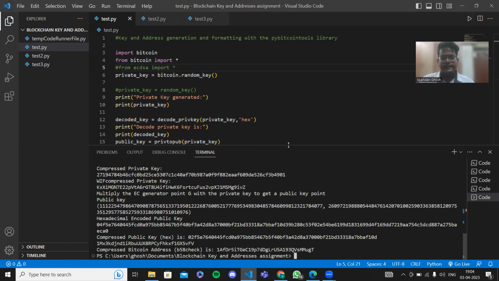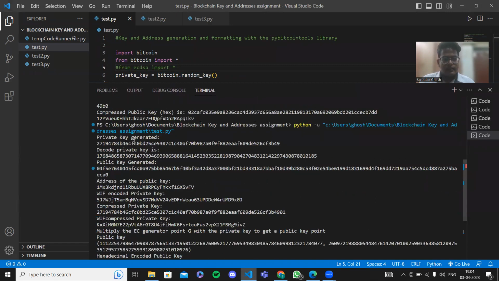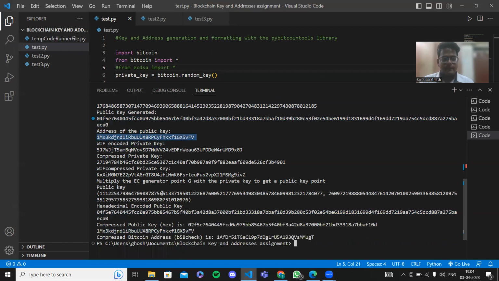As you can see, the generated private key is this value, which is of length 5112 bits. And the decoded private key is this. The public key generated is of 1040 bits, and the corresponding address is this. Now the WIF encoded private key is this value.